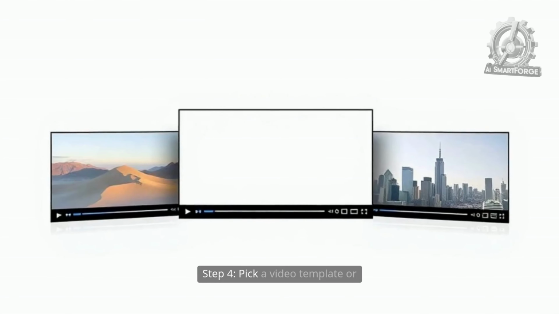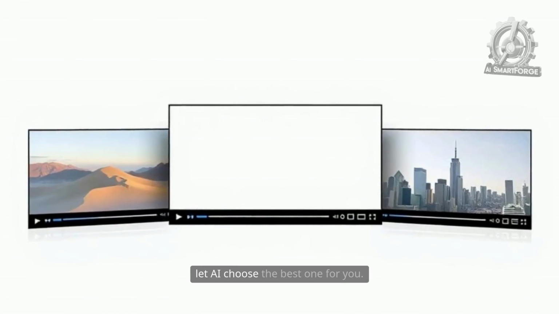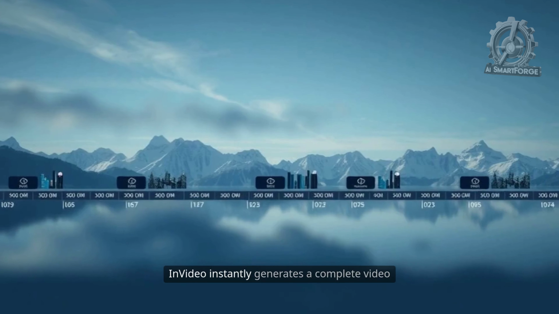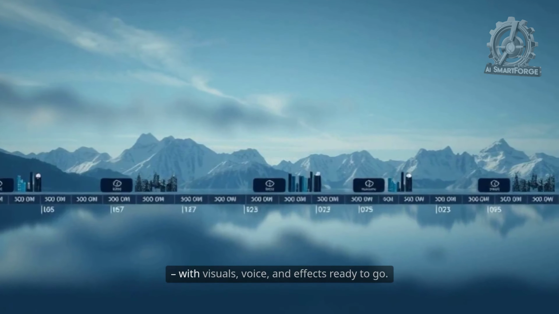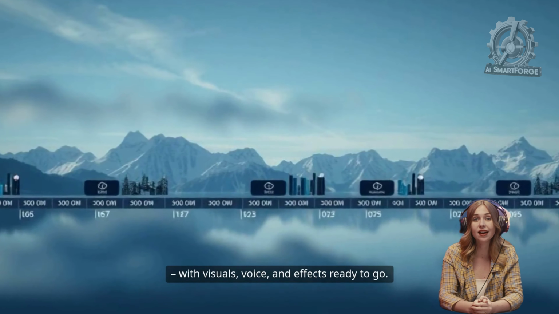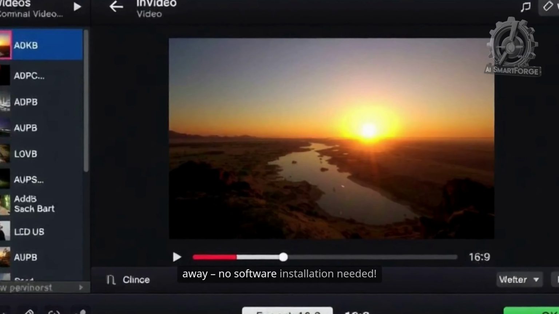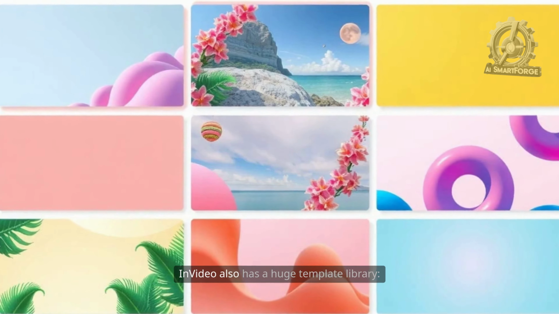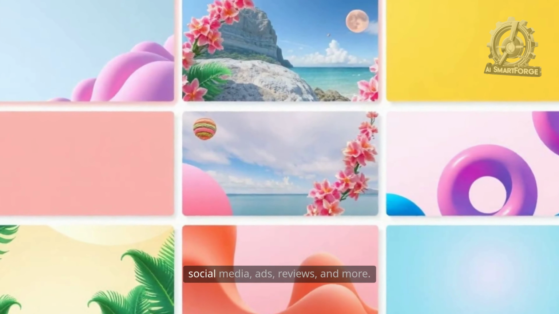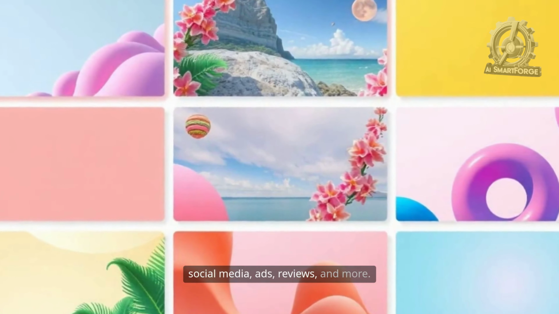Step 4. Pick a video template or let AI choose the best one for you. InVideo instantly generates a complete video with visuals, voice, and effects ready to go. You can edit or export your video right away. No software installation needed. InVideo also has a huge template library: social media, ads, reviews, and more.